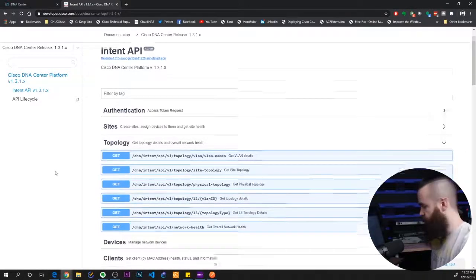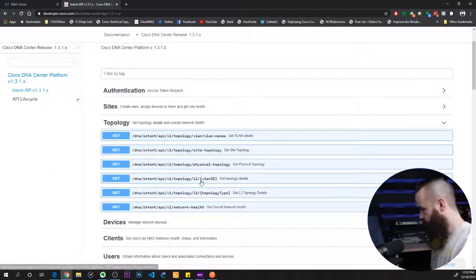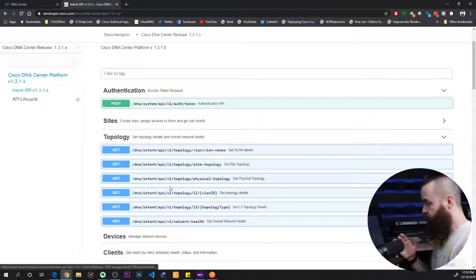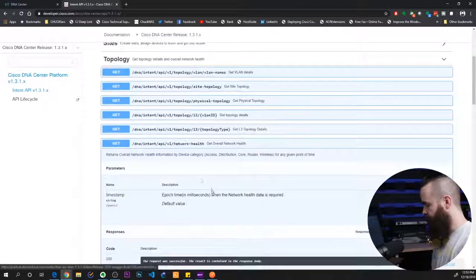Okay, we're back in topology. And looking through our request, right here at the bottom, we have get overall network health. So we're going to be using that resource. But now let's make sure we're going to use it right. So I'm going to click on that to expand it and look at the documentation.